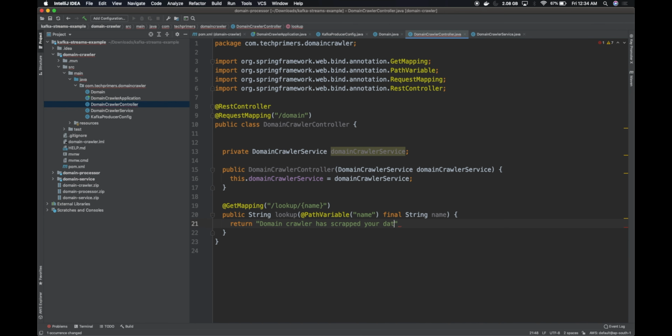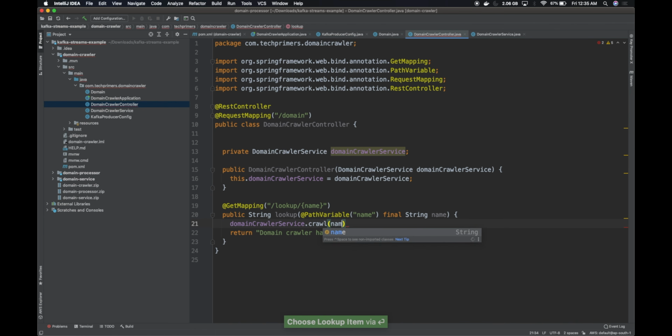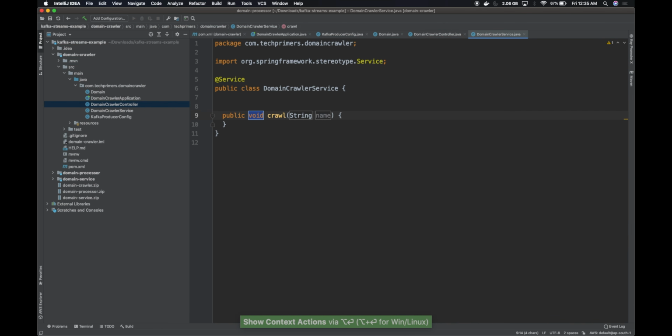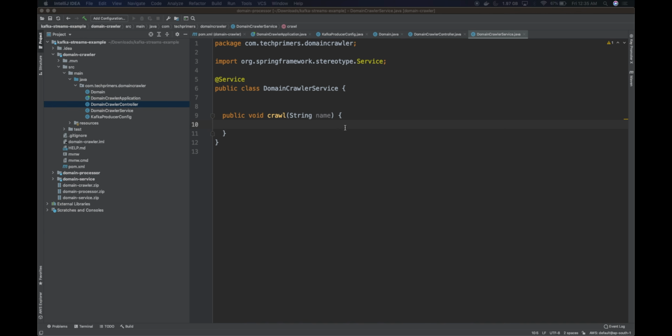So I'm just going to return saying the domain crawler has scrapped your data, and I'll call the domain service to crawl the name. So we are passing the name, whatever the user requested, to a crawl method. This method doesn't exist right now, so I'm going to create this particular method. So let's create this method, and here I am going to use the Kafka template. If you know, earlier, we are going to leverage the Kafka template here.